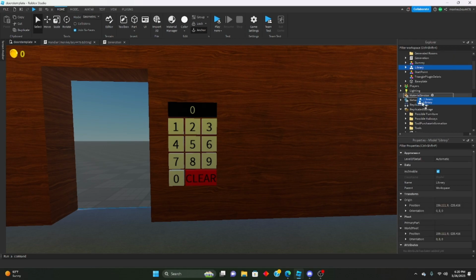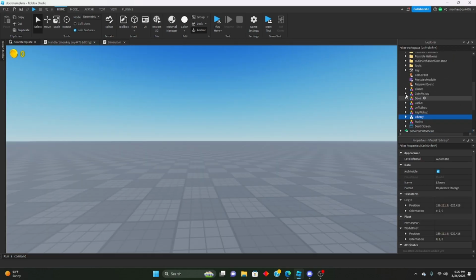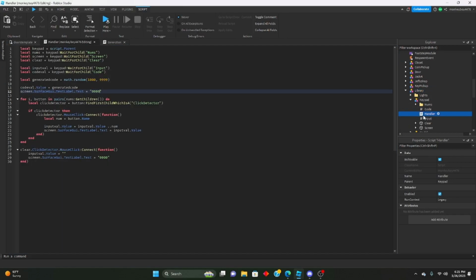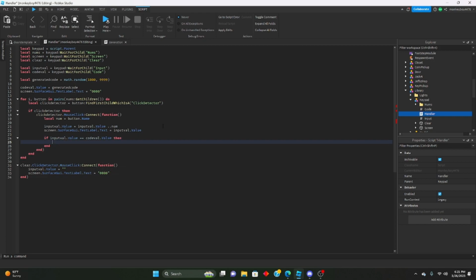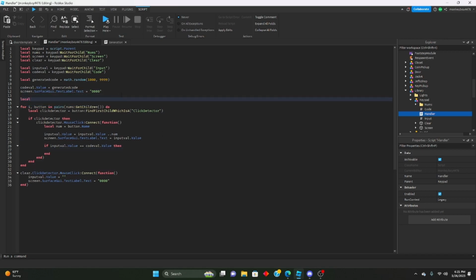So what we're gonna do is we're gonna throw this inside of here, inside of the replicated storage. Then we're gonna go to the keypad. We'll say if input val dot value equals code val dot value, then they have the correct code. So we will run this. We're gonna set another thing up here. We'll say local can input code is true.